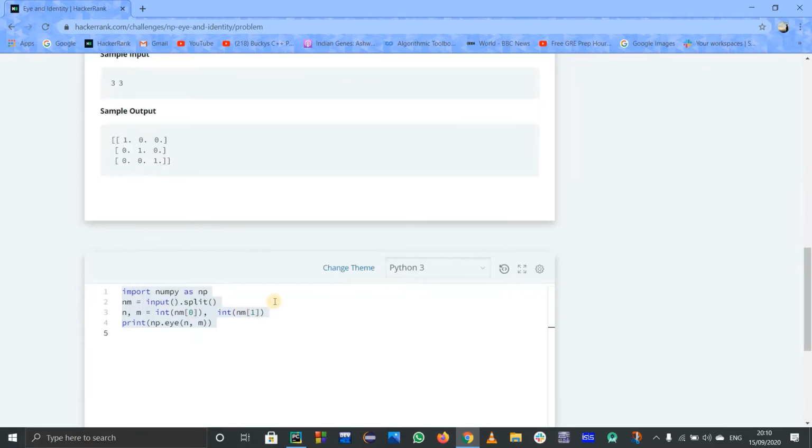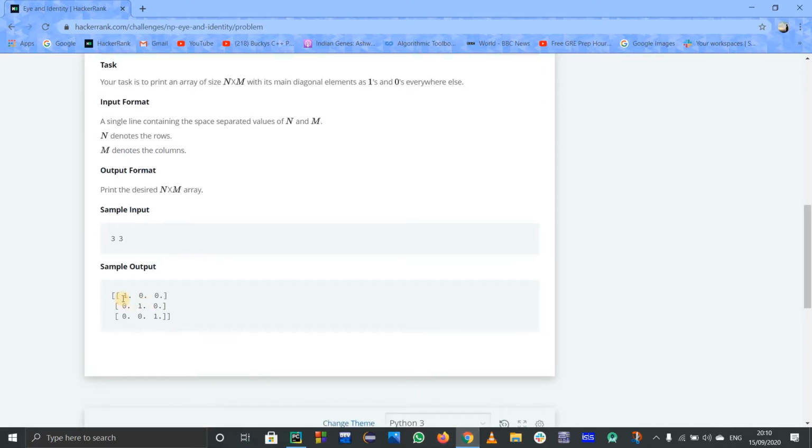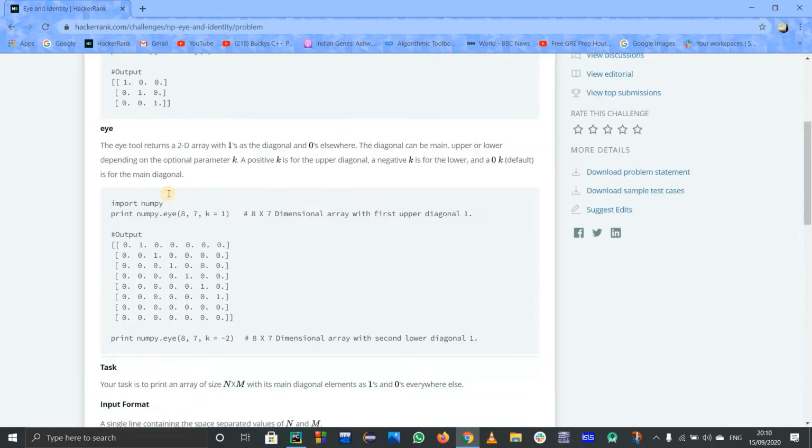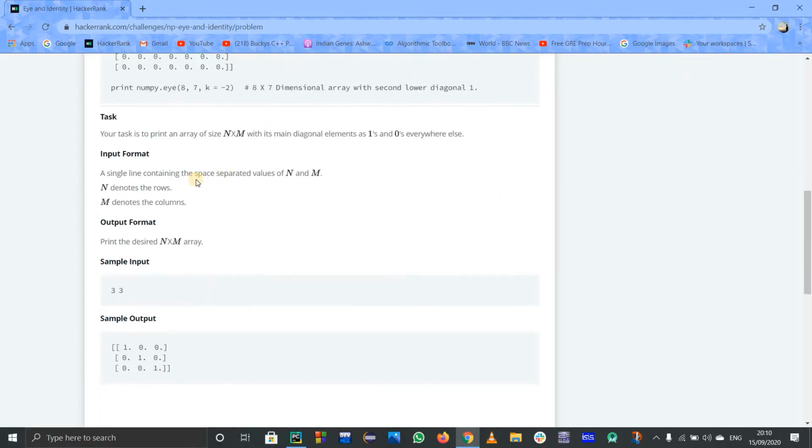So now let us discuss this problem. The input is really simple. We just have to take in the space separated values, rows and columns, and print out the required array. But they have told us the array to be n cross m, so we cannot use the identity function, we need to use the eye function. And they want ones in the main diagonal, so we'll have k equals to 0, which is default, so we don't have to use the parameter k.